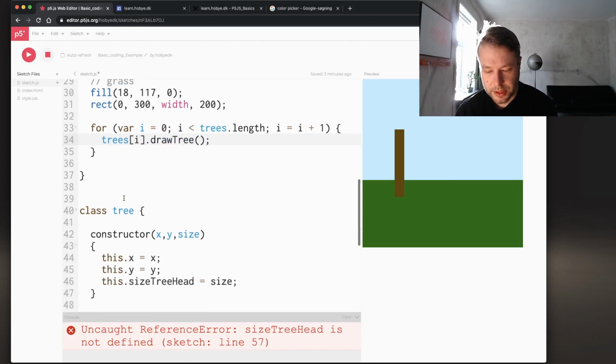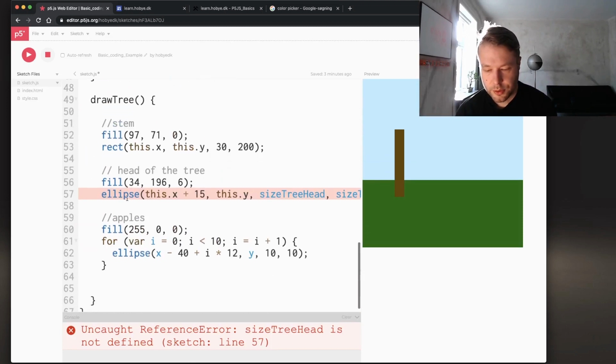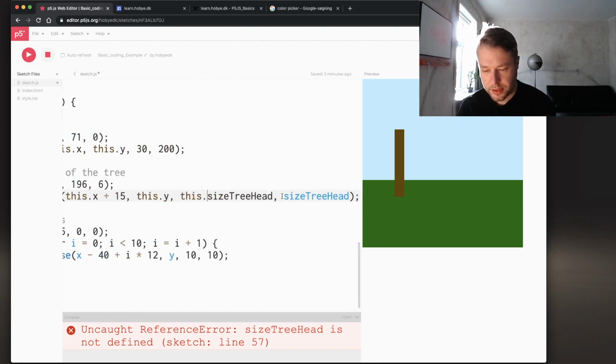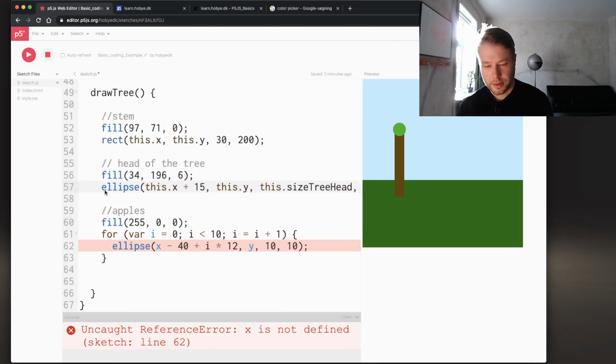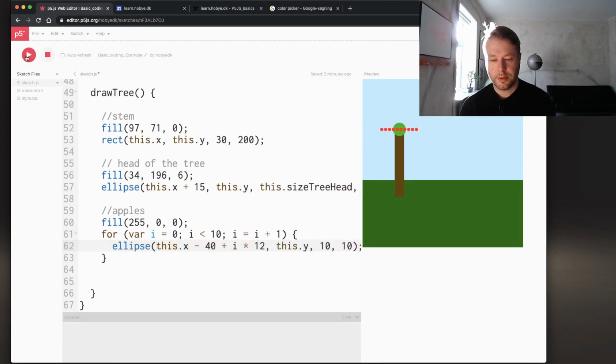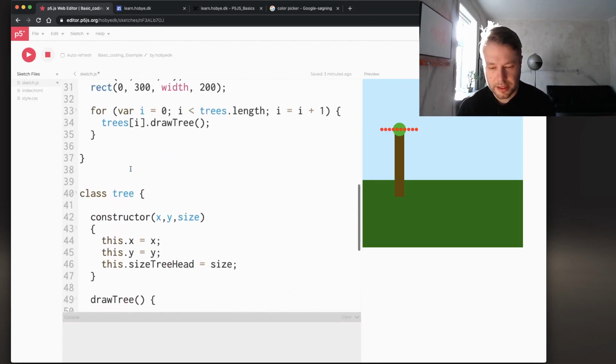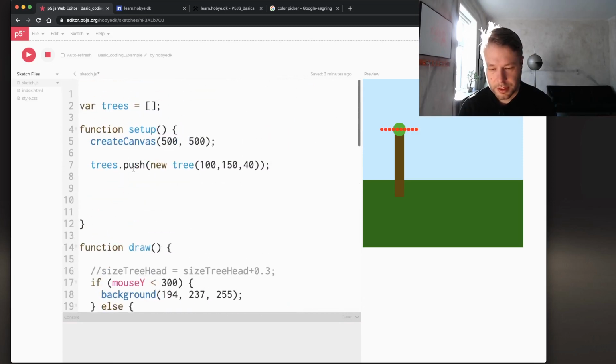So what is going to go here? Size tree head, it's confused about this. This is because we need to write this here and this here for size tree head to work. So now we actually have our tree. We need to do this and this here as well. So now we have our tree, and the size is kind of tiny. What parameter? Oh, I gave it 40. Let's do 120.